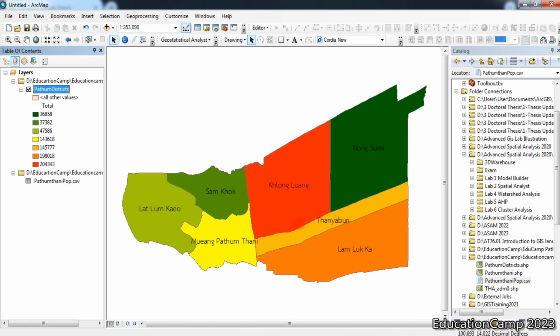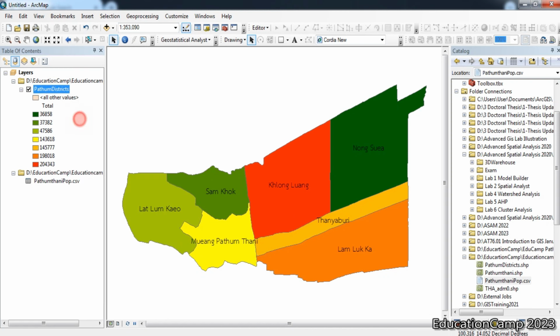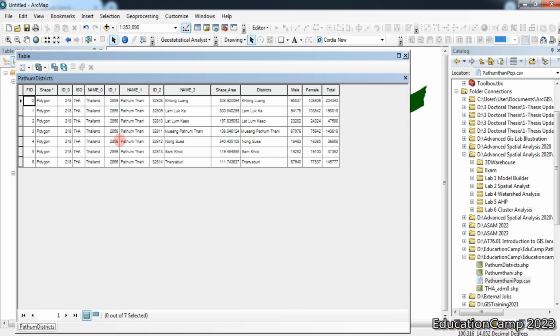What is population density? Population density is the ratio between the number of population over the area. How to do it? You just right click again on the shapefile and go to Open Attribute Table. The problem is we don't have the population density data here, but we know that population density equals the total number of population over the area, so we can easily compute the population density of each district.